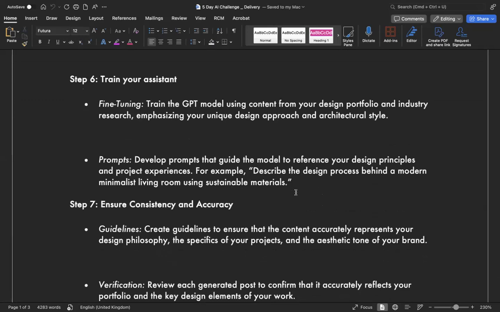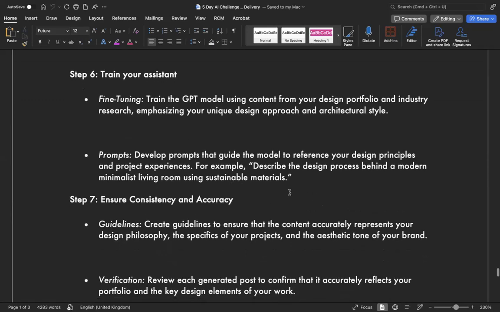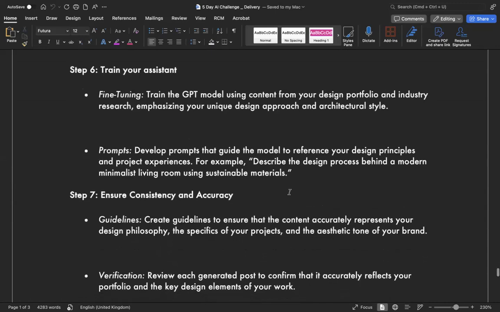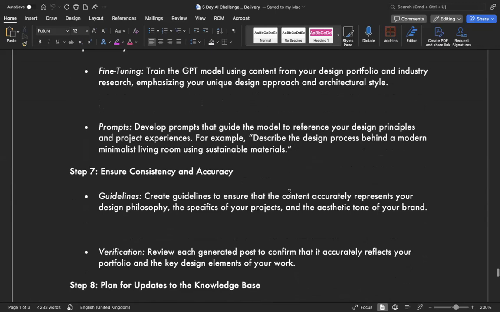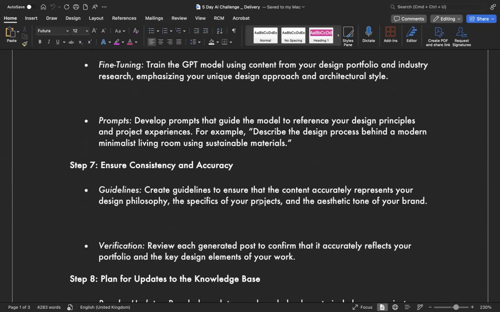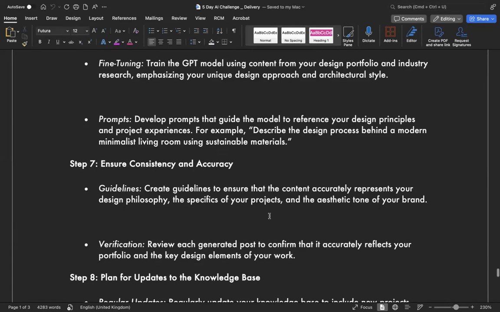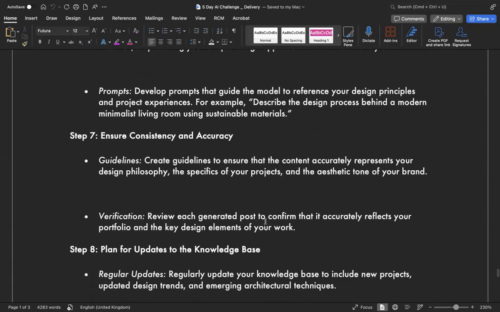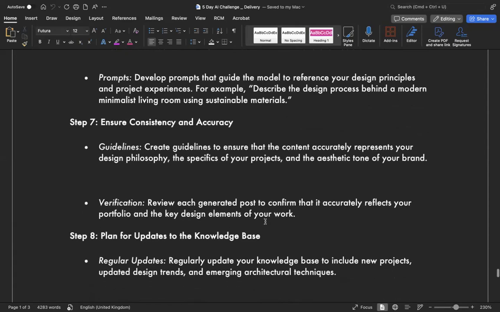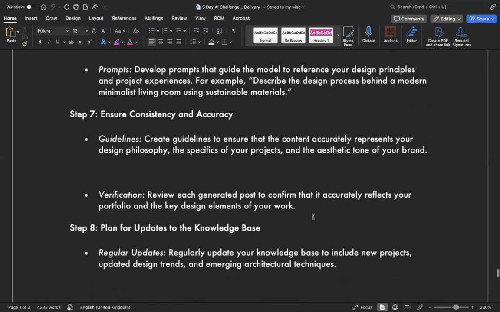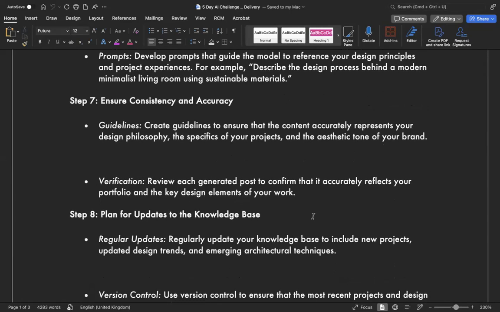So you can say, describe the design process behind a modern minimalist living room using sustainable materials. Ensure it's consistent, and create guides to ensure that the content accurately represents your design philosophy, right? So you want the aesthetic tone of your brand. You want to check it to see it's doing this, and review each generated post to confirm that it reflects your portfolio and key design elements of your work.